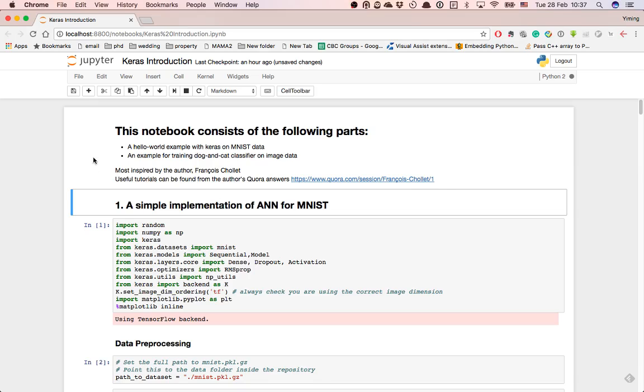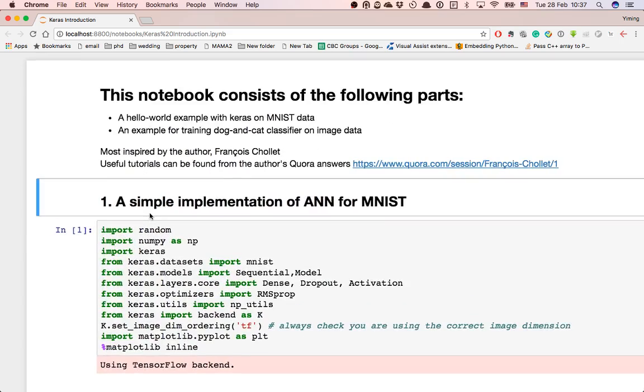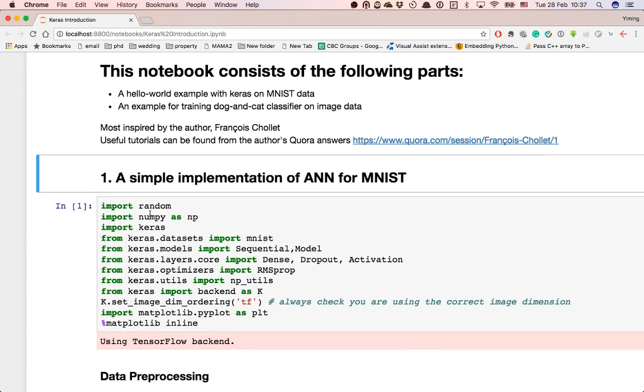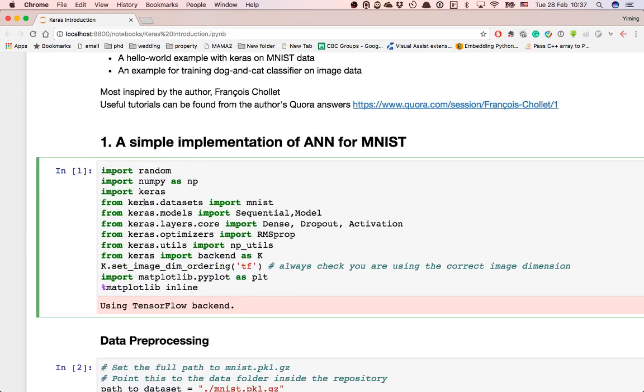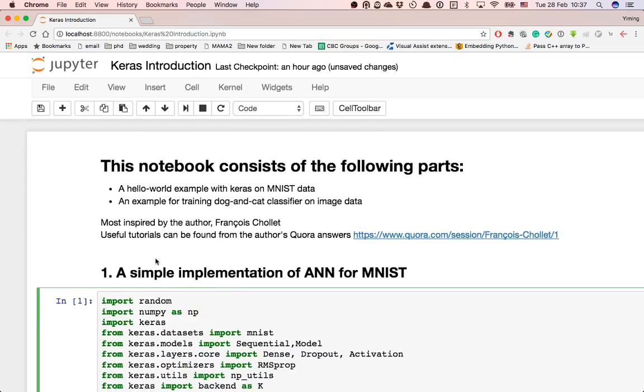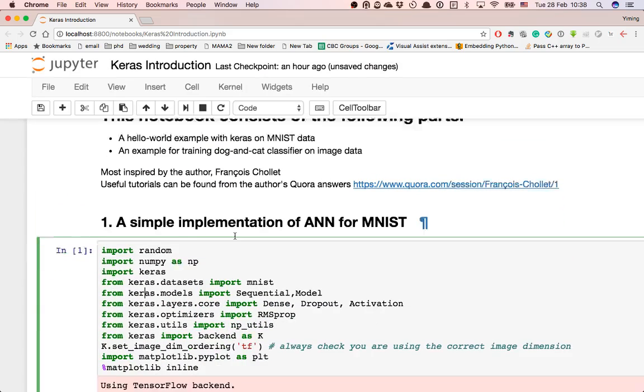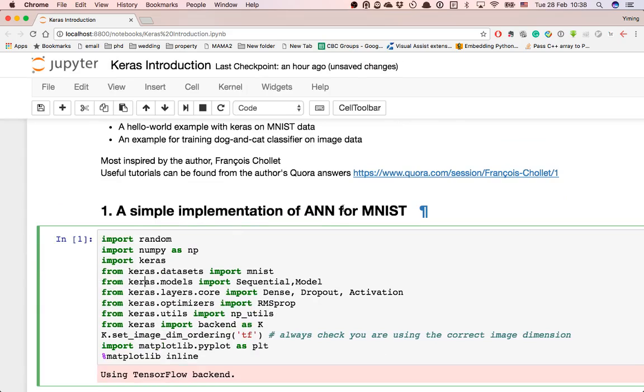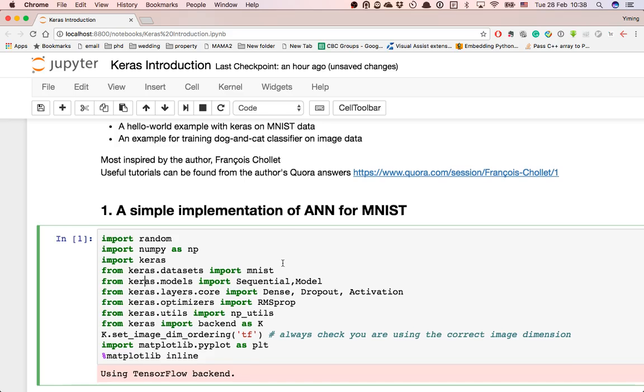Okay, this notebook I will share later after this presentation. So I'm gonna show you some practical usage of the Keras library. First, I'm gonna introduce just a simple artificial neural network without convolution or something more advanced. Just a simple neural network.